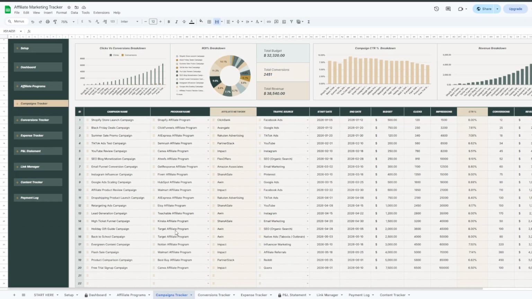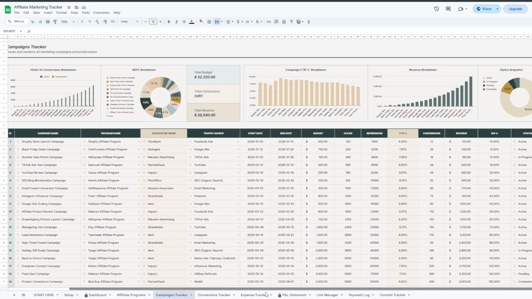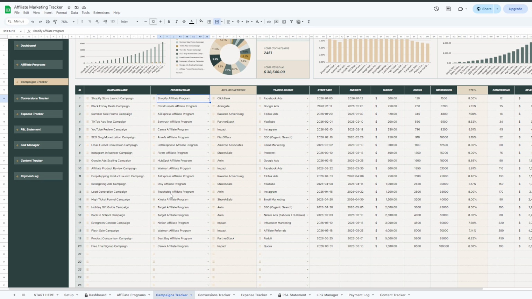Now let's move to the Campaigns Tracker tab. This tab is designed to help you organize and monitor all your affiliate marketing campaigns in a structured and performance-focused way. You can log unlimited campaigns and keep track of every important detail, while the system automatically organizes and summarizes your data.